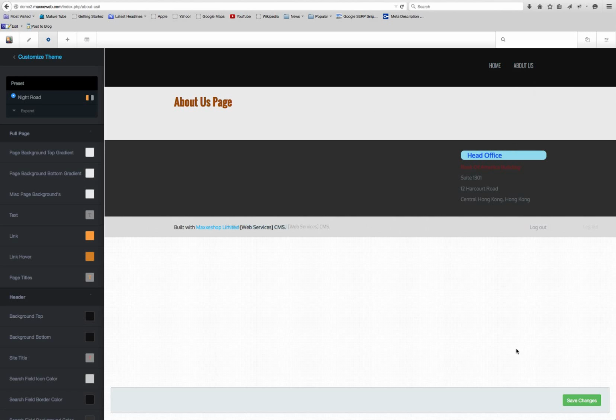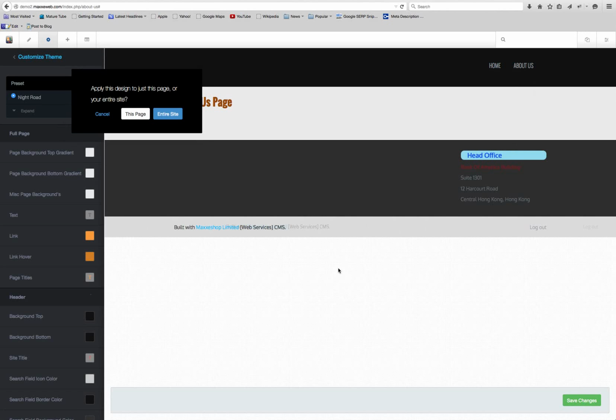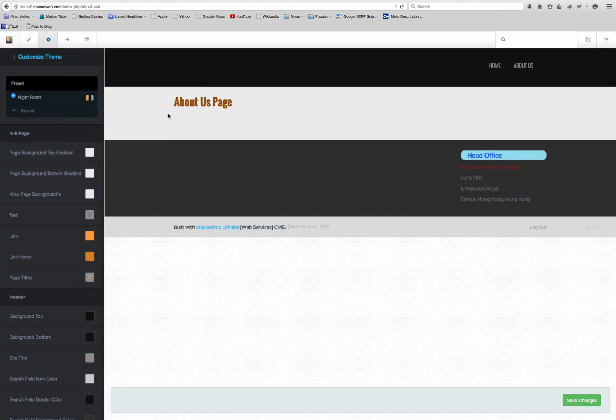Now we want to push all those changes across the entire website. So we select the entire site. If you're only making a change for that particular page, then select this page. So we'll select entire website, and that will change and save everything to the entire website.